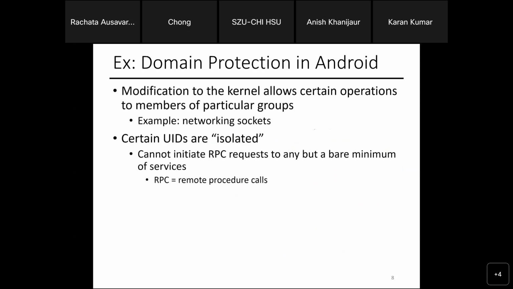Now, the modification to the kernel would allow certain operations to just members in Android, just members of a particular group. For example, I can establish a network socket, which we'll learn about on Thursday. What do they mean? Think about it as a way for two computers to communicate. And certain user IDs are also isolated, which means I can only call requests to a minimal set of services.